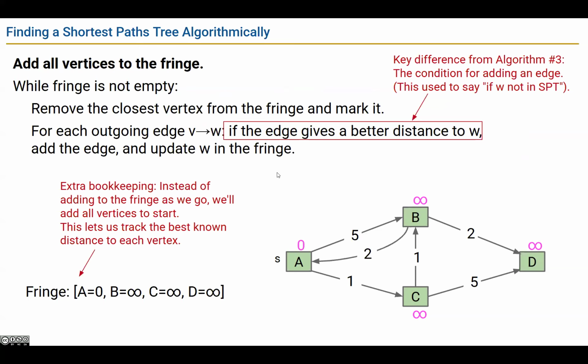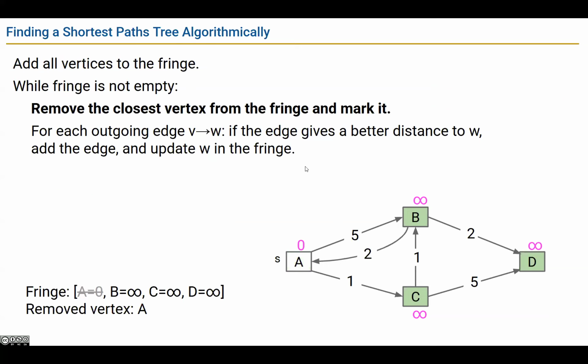Now, we will have to do some extra bookkeeping. Instead of adding to the fringe as we go, I'm going to add all the nodes to the fringe. You don't have to do that. You can imagine that just anything not in the fringe is considered infinite distance away. But for simplicity, I'm going to show that everything is in the fringe at the start. If you're worried about memory, you can fix this in later iterations of this. So let's start it up. We're going to start with A, right? And what do we do first?